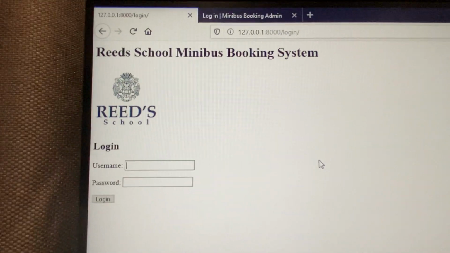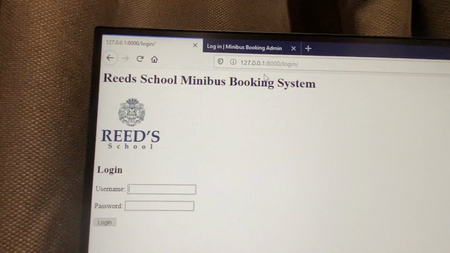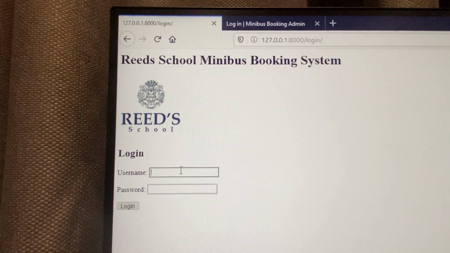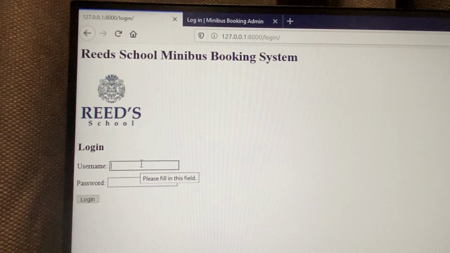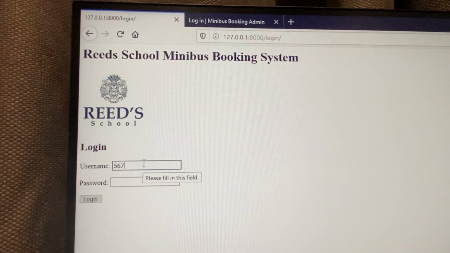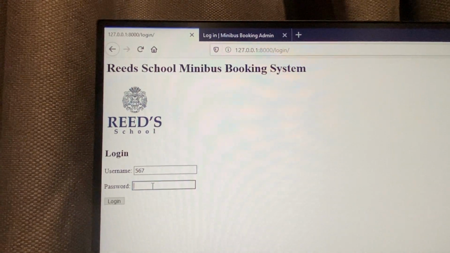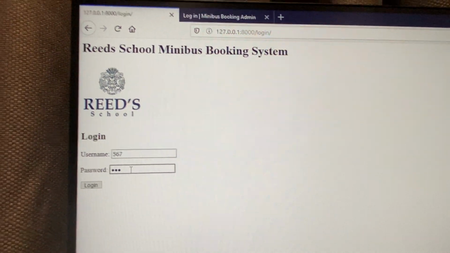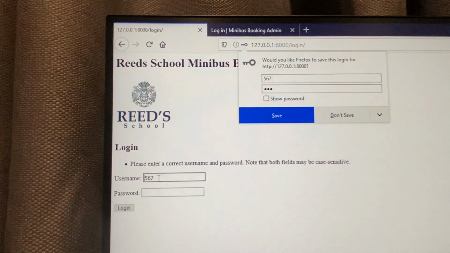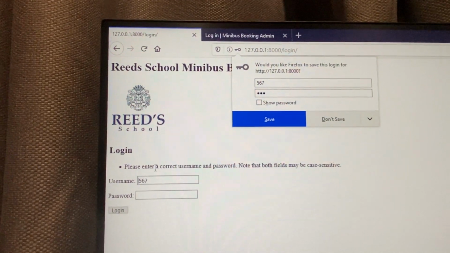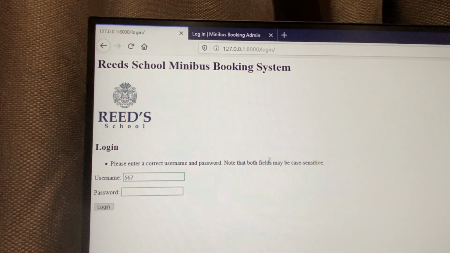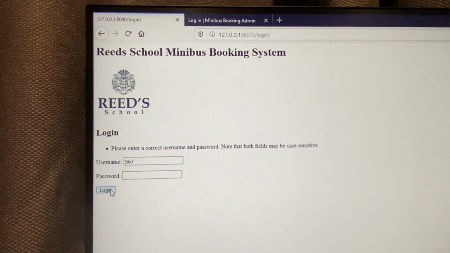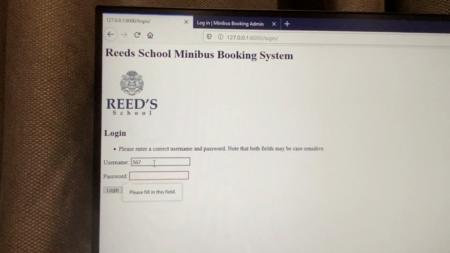Here we have the login page with the title, school logo, and login fields. If we enter a random username that isn't on the school database, 567 for example, and a password that isn't on the database either for that username, and press login, it will display an error message asking to enter a correct username and password. Note that both fields may be case sensitive. If we don't enter a password at all, it will ask us to fill in this field.